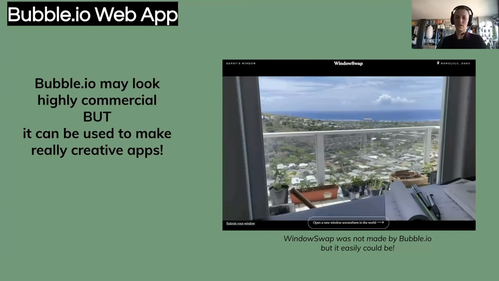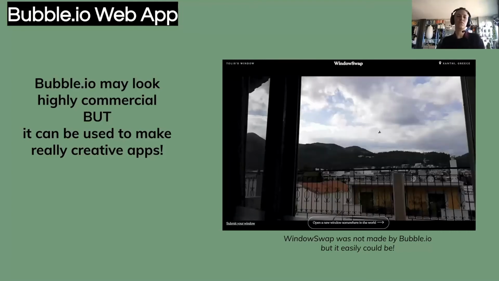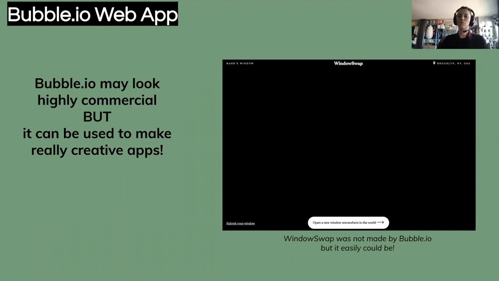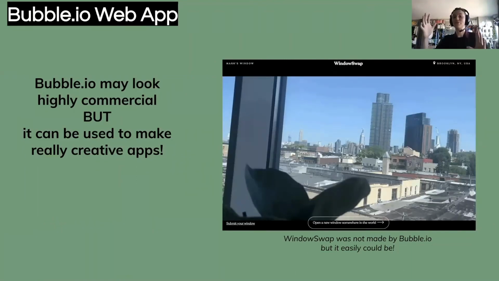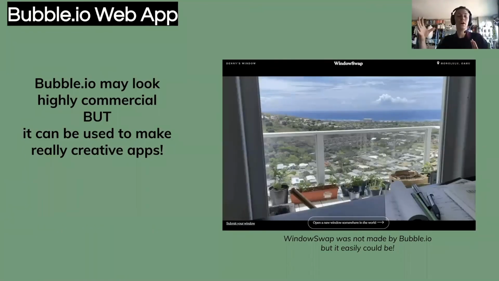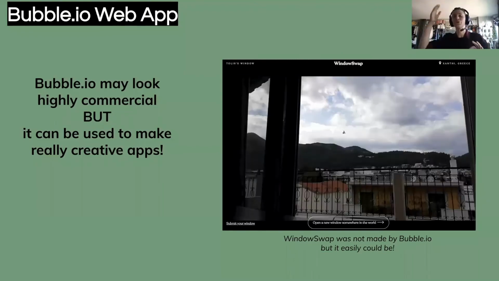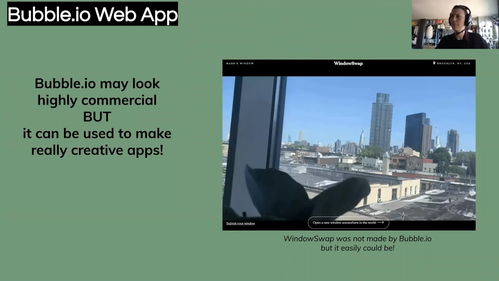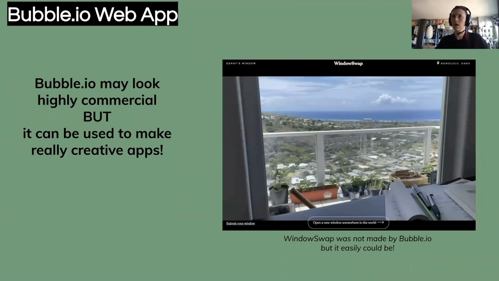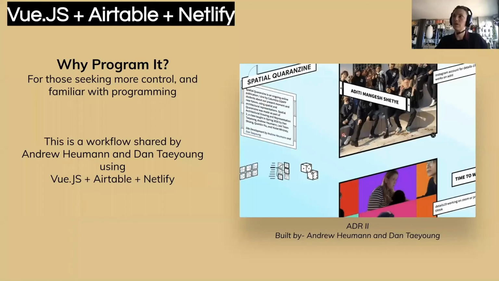Just know that it's used in many commercial formats, but you can use it in a really poetic and creative way. Something like Window Swap, where you're moving through video environments out different windows across the world. That could easily be created in Bubble.io. So there's a lot of functionality in there, but it hasn't yet been extensively used by the artist community.